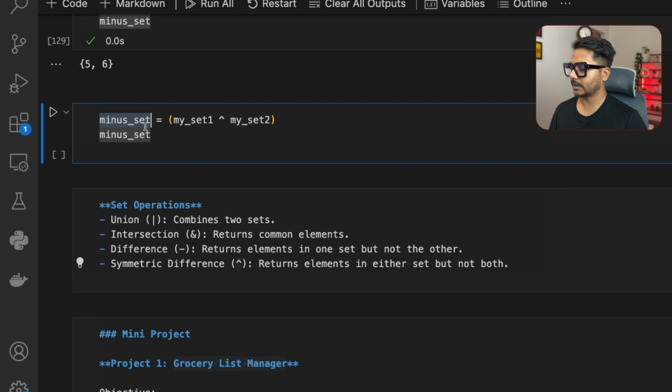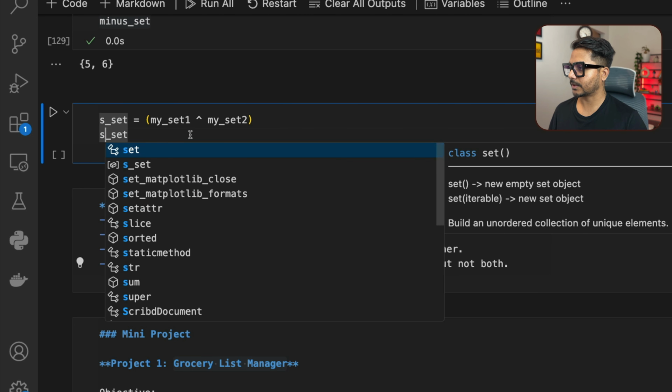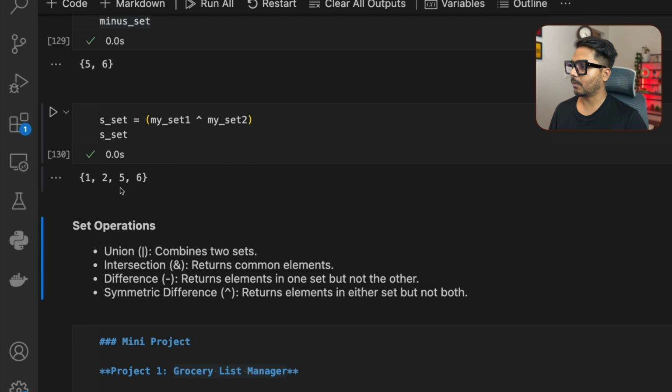Okay, so we can just say anything called maybe s offset, symmetric offset, s offset. Okay, let's execute it. Now what is happening here? It says it is returning 1 2 5 6. Okay, so that means whatever is not common in both the sets, it's returning that.